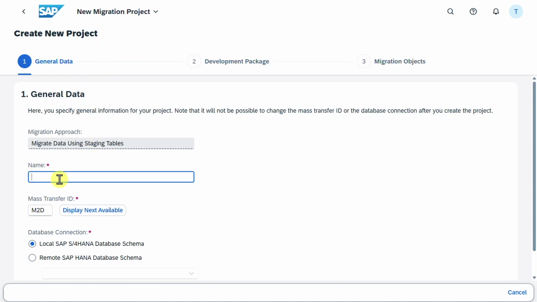First of all, we need to give the new migration project a name. So let's say GL account 1. Then you can see here the system provided a mass transfer ID automatically. This is done automatically and is used for the jobs later on. Then we have here the database connection. Either we can use the local SAP S/4HANA database schema, or we can even use a remote database schema. If we select the latter one, then we would need to connect the remote database schema to our migration project. For now, we will say local SAP S/4HANA schema.